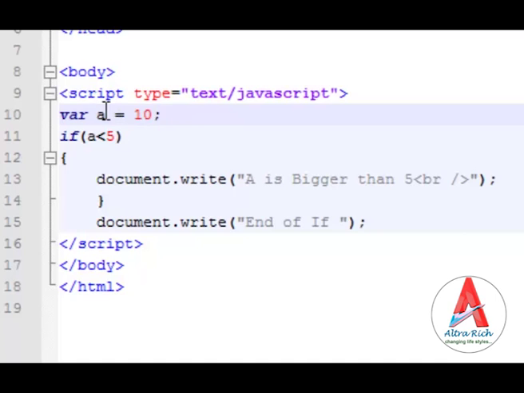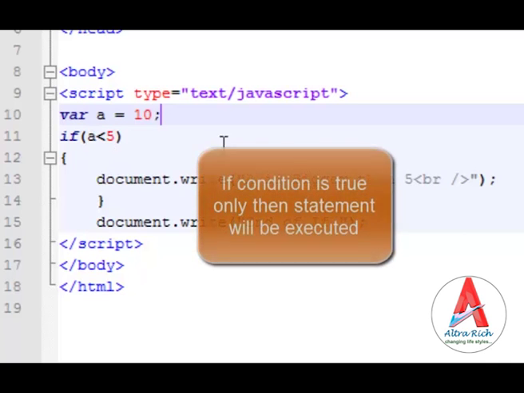Here we have variable a which contains value 10. Here I have written a condition a less than 5. If a is less than 5, then this statement will be executed. But we know that this is absolutely false, so this statement will not be executed. Let's take a look at the output. So this is the output of our program.